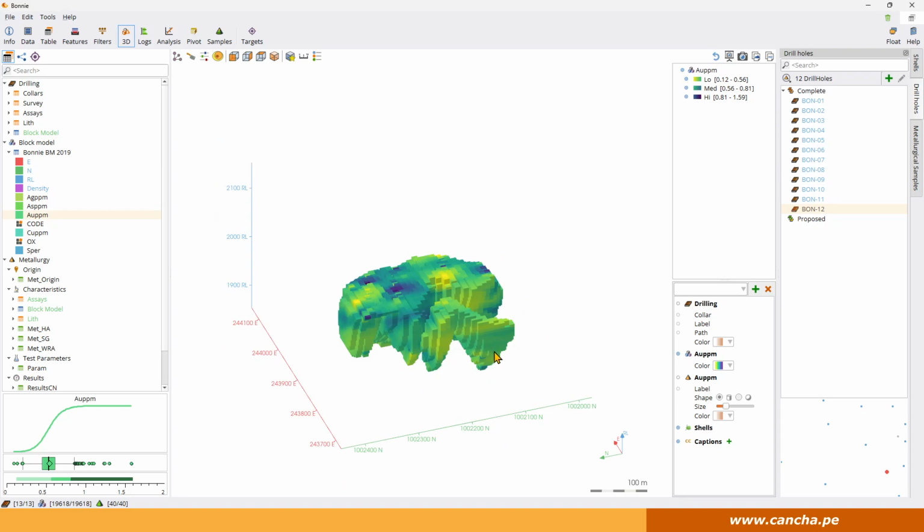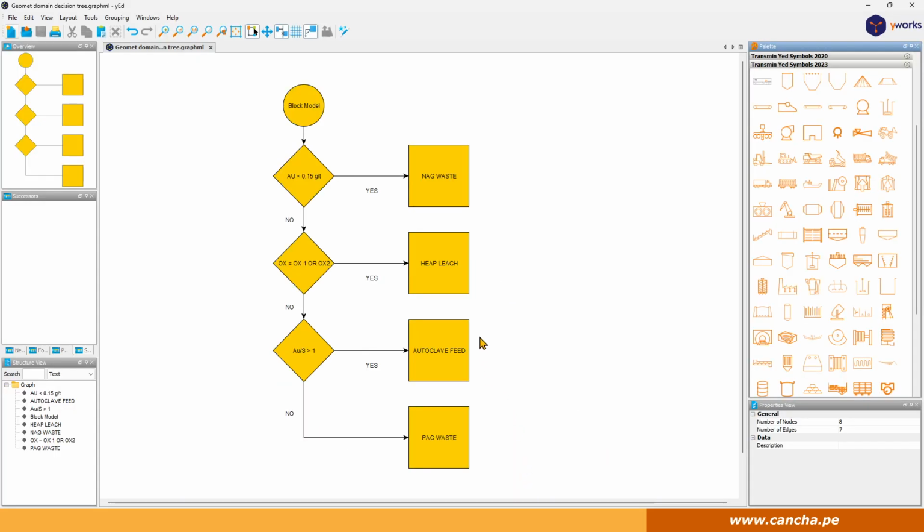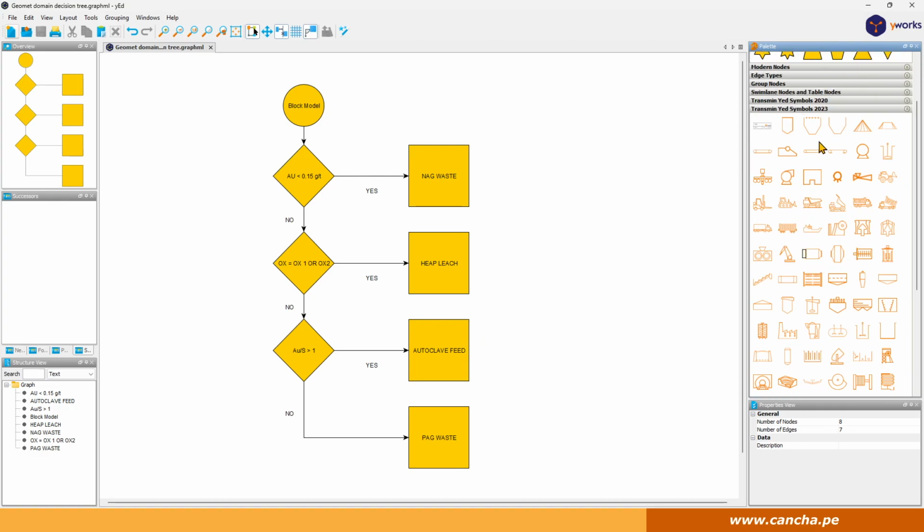To explain that better, you can use a different software called yEd. This is my favorite flowcharting software. You can use your own icons and stuff like that to create flowcharts for metallurgical mineral processing. But I'm using it in this case to describe a geomet decision tree. This is a great way to explain to mine planners, mining engineers, the block model owners, and also other stakeholders the logic of your geomet decision tree.